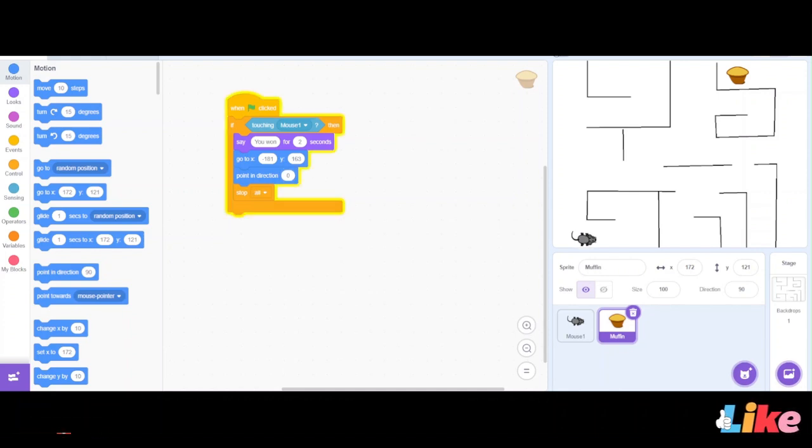We click on the green flag. All right. There you go, it's going. I like this game. There you go. See, it's not working. That's the same problem we had before. Let me stop it. Let me click on the green flag.